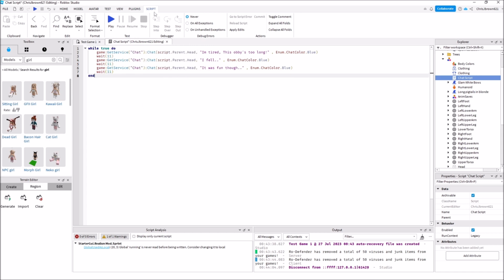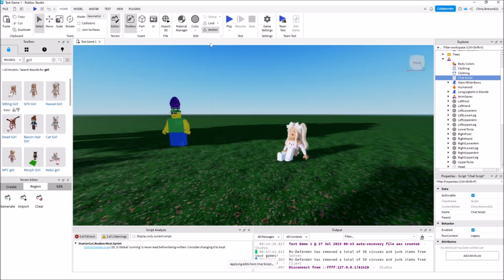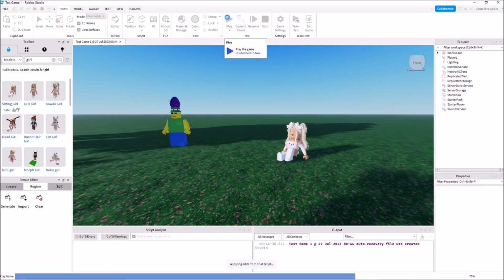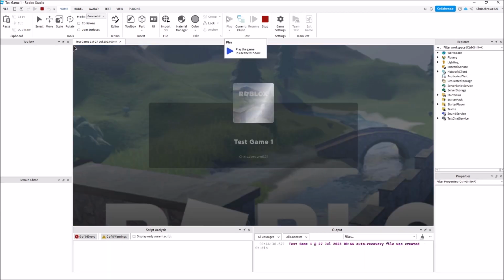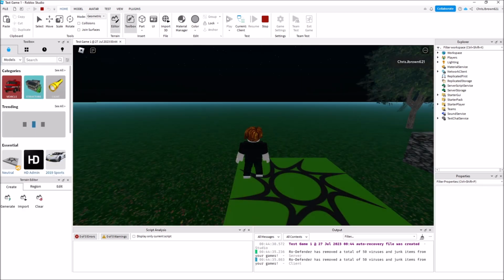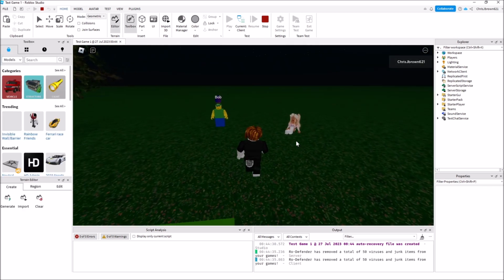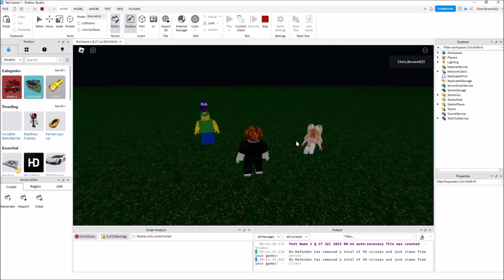And that's how quickly you edit that. We'll close it so it goes into effect and saves. We'll play it. Let's see. So hers should pop up 1 second after his messages. There you go. All right.